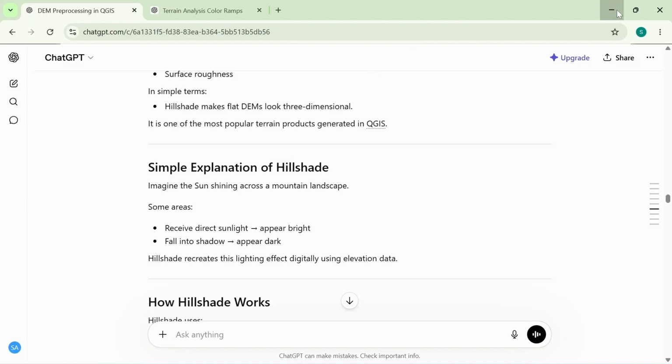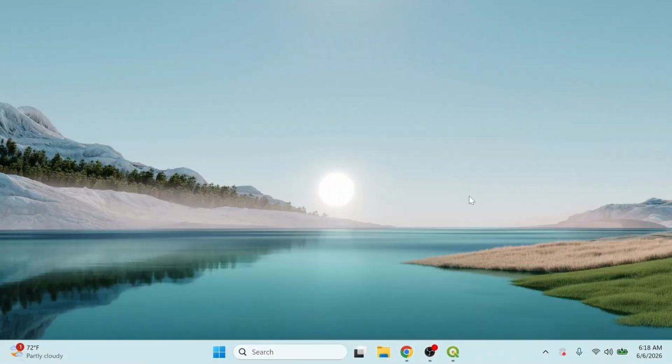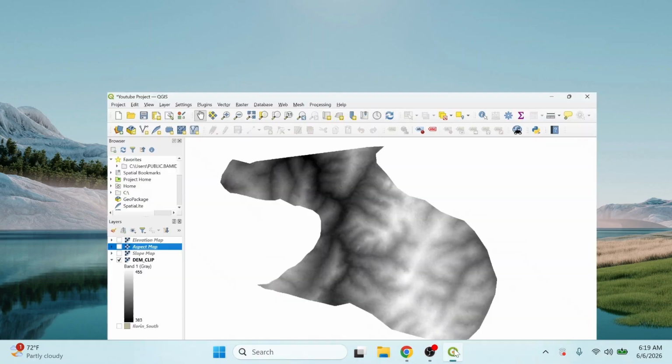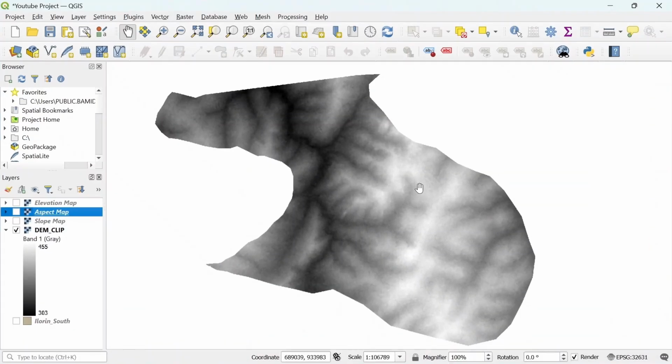To create your Hillshade, the next thing you have to do is to go to your QGIS. Once you go to your QGIS, make sure you have your digital elevation model.